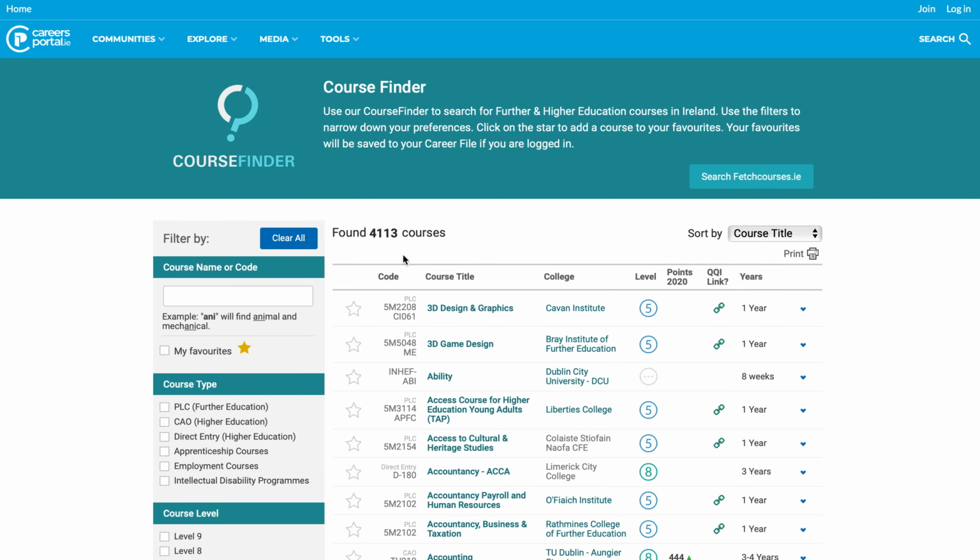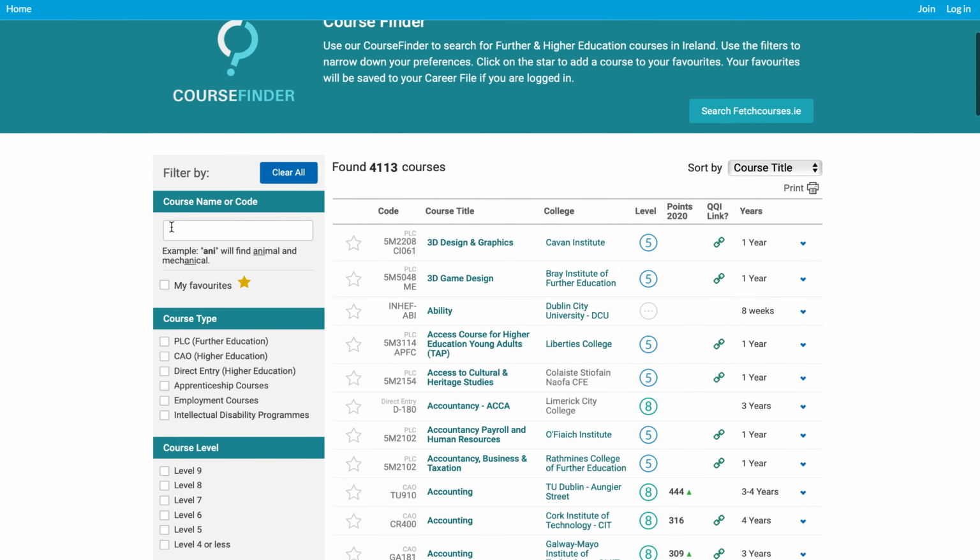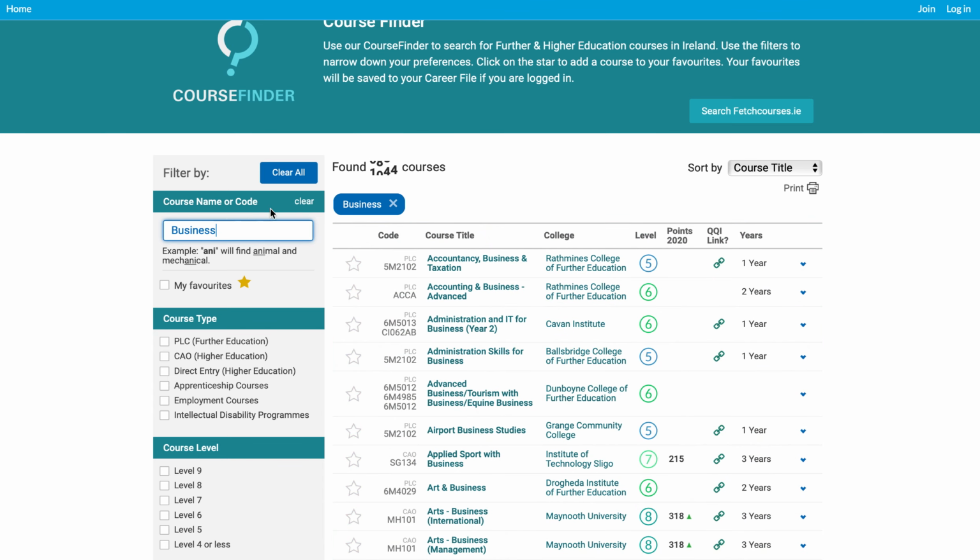Now you can see there the counter is telling us that we have 4,113 courses for you to choose from. So obviously we're going to need to find a way to refine that. So let's see how we can do that. Okay, so what we can do up at the top here, we can put in a course name or course code or even a keyword. So if I was to put in business, you can see that the counter has gone down to 386 courses.